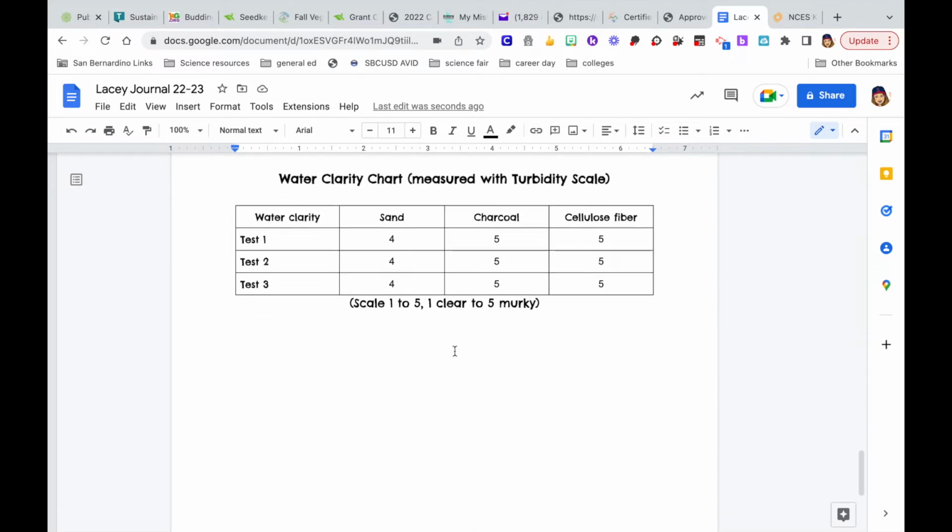Please do at least 3 trials of your test and record the data in some kind of chart. Remember that your data is in numbers. It's something that you did and that you can measure. You can measure it on a scale like I did, a turbidity scale. Maybe you measure with a ruler, a stopwatch, some kind of balance or scale. It should be a number that you can use to make graphs.